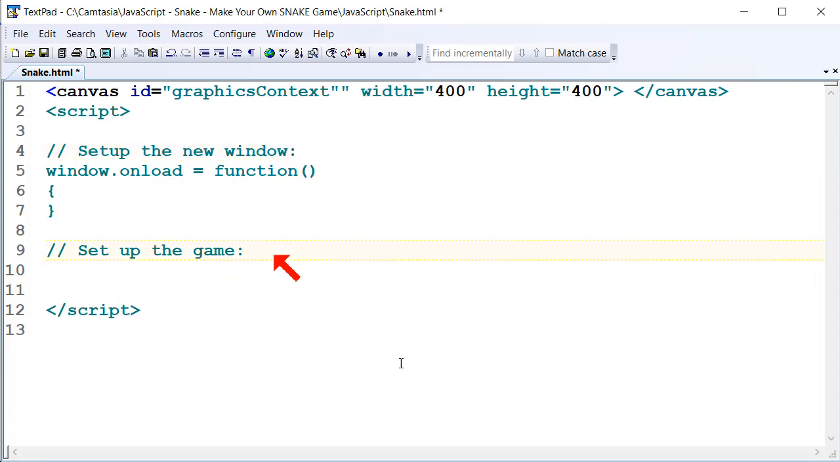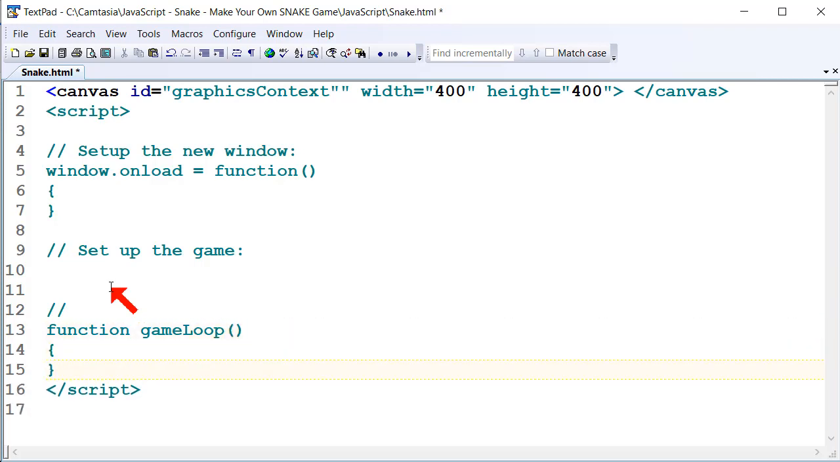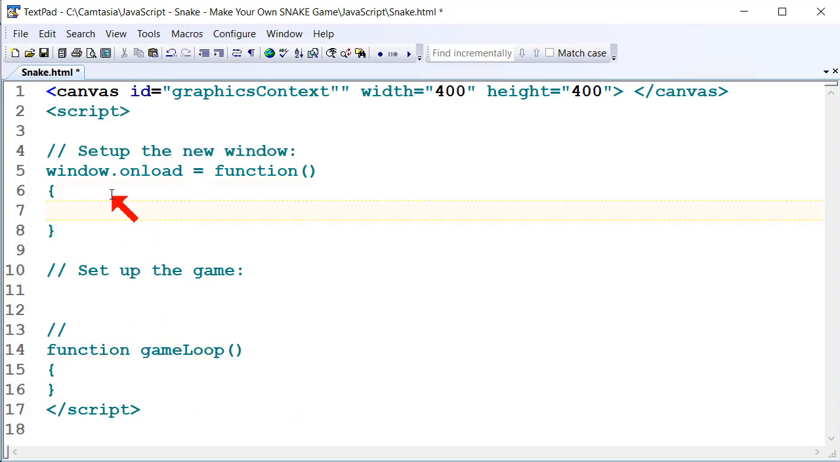And then down the bottom here, we're going to need another function, and we can call it whatever you want to call it, game or game loop. I'll call mine game loop. Okay, and we're going to fire this off so many times a second. I'm going to do it up here inside this part of the window onload function up here.